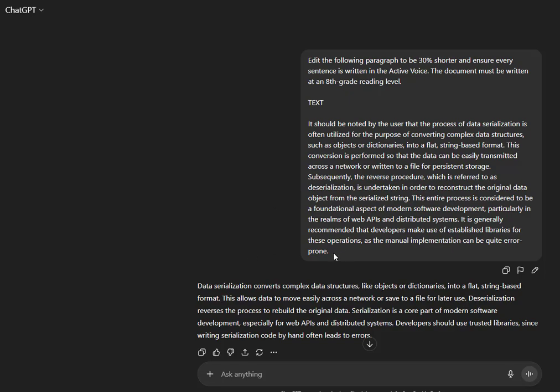So what I have here is a chunk of text, which is intentionally kind of poor quality. It's okay, it's fine, but we want to make it better. What I've done is I've given it an instruction, which is three things. One is I've asked it to edit the paragraph to be 30% shorter. Secondly, I've asked it to put it into the active voice. And third, I've asked it to write it at an 8th grade reading level.